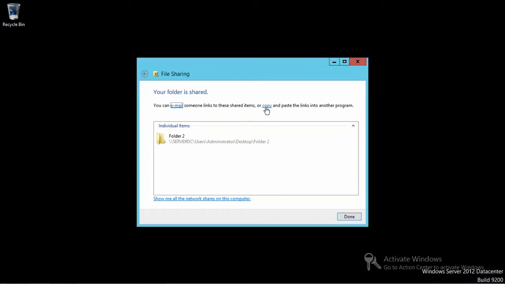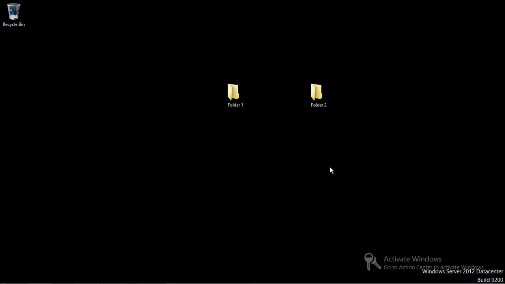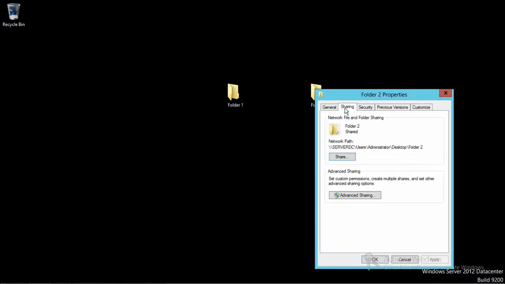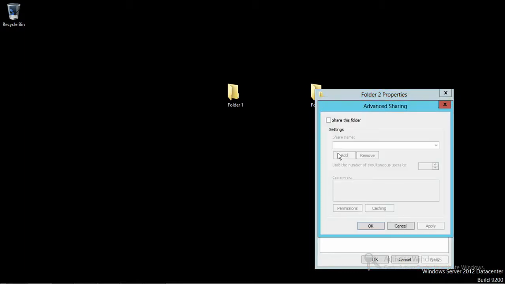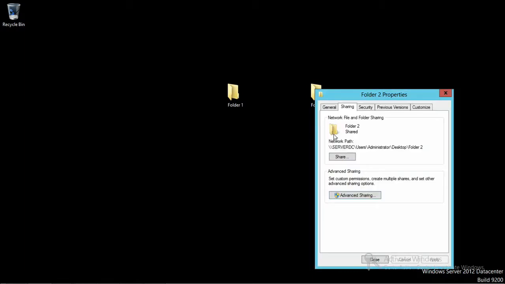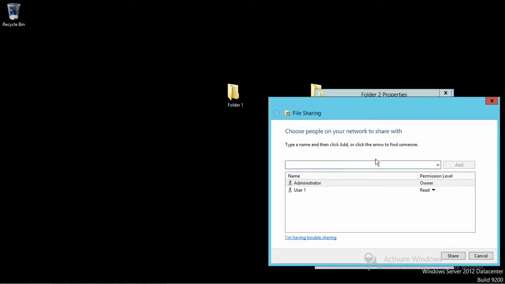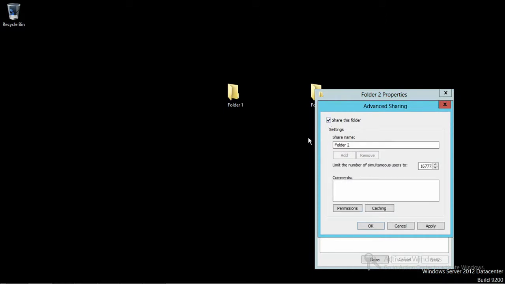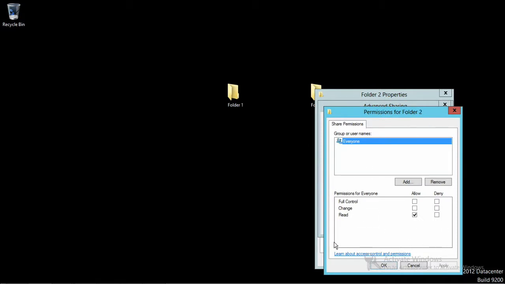You can email someone links or copy and paste links to another program. I'm not going to worry about that. Now, what we used to do back when I was a kid, back in the day, you would go to Properties, and there's a Sharing tab, and there's Advanced Sharing. These are a little bit different. Notice this interface is not what we saw for the NTFS permissions. Advanced Sharing, share this folder. Folder 2, and permissions. And this starts to look a little familiar.